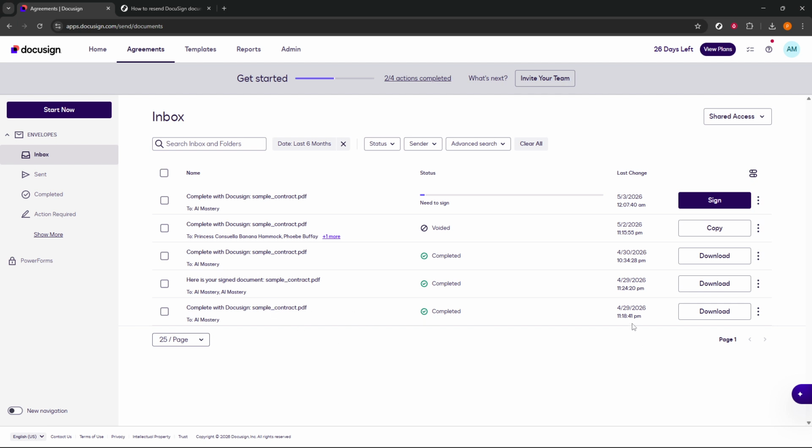With the agreement selected, click Resend. You'll typically find this in the Action menu, sometimes displayed as a button, other times within a three-dot menu next to the document or in the Details panel.